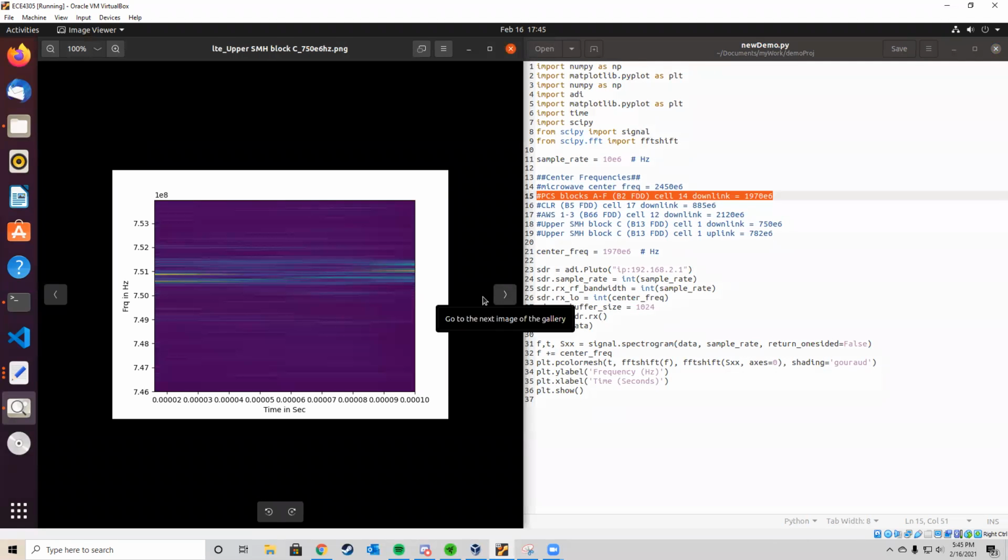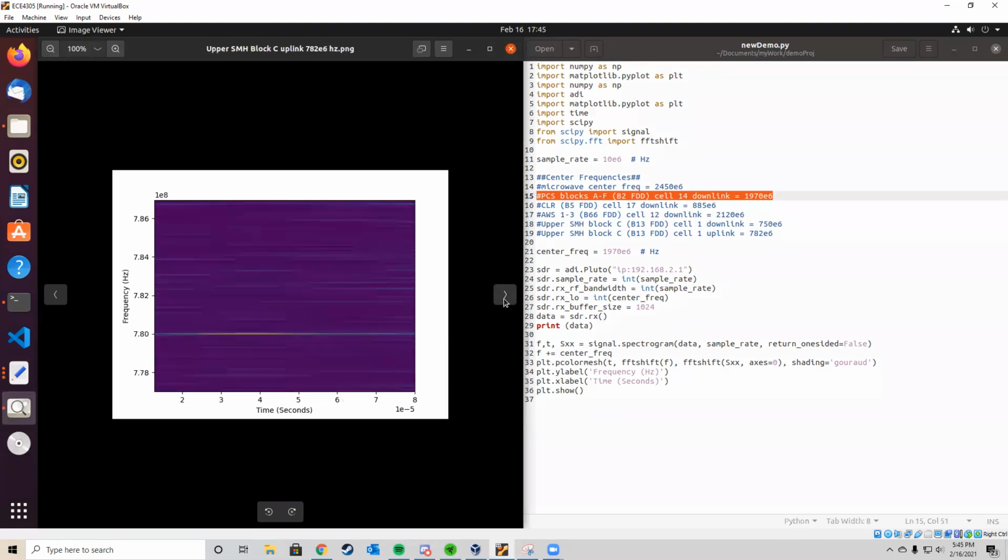The best one was not this one exactly, but there's one more. Yeah, the downlink for the cell 1, which had a center frequency of 782 megahertz. And as you can see, we pretty much got exactly what we wanted for that spectrogram. And yeah, that's it.